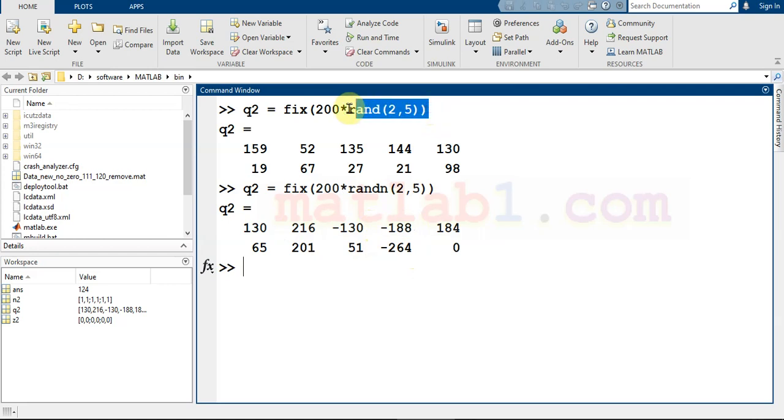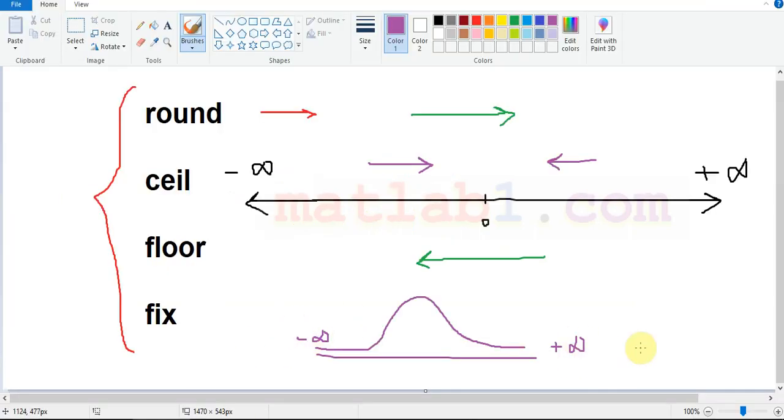So if you want to have control over the numbers that are generated, you must use rand. But if you want any number and the range is not important, you use the randn. It generates negative and positive numbers for you. 0 is in here.